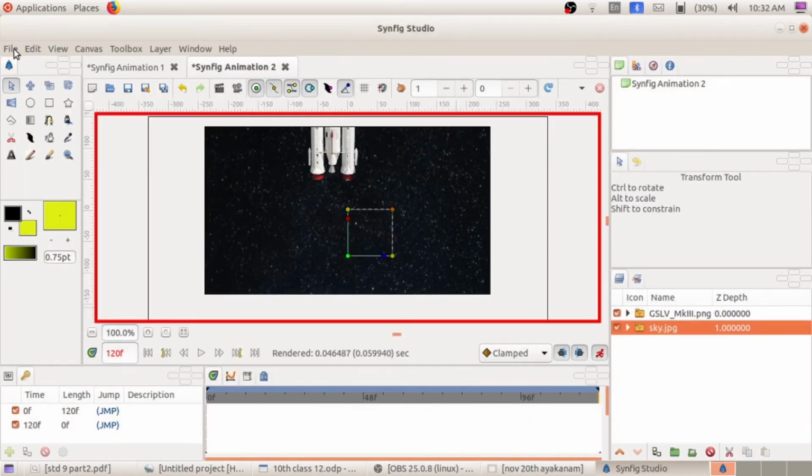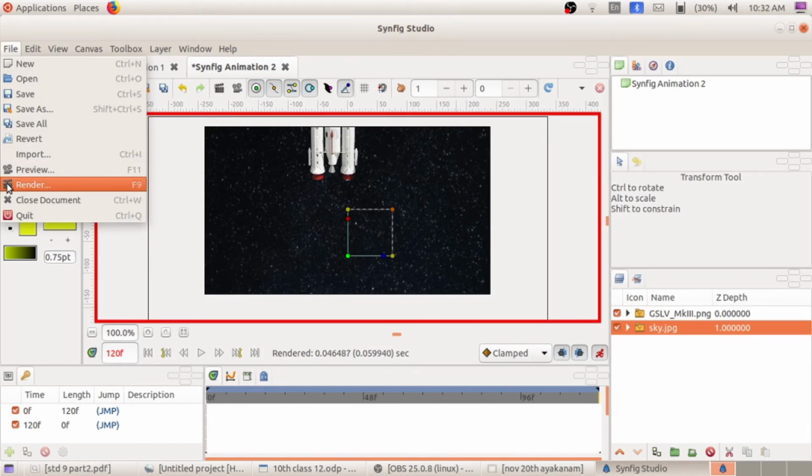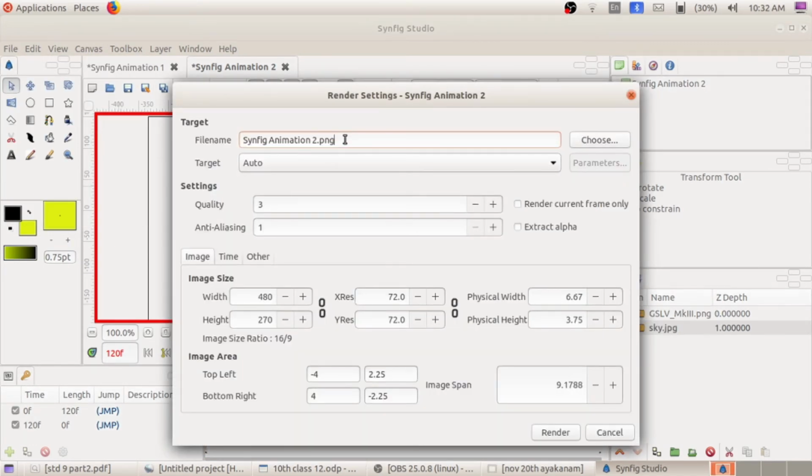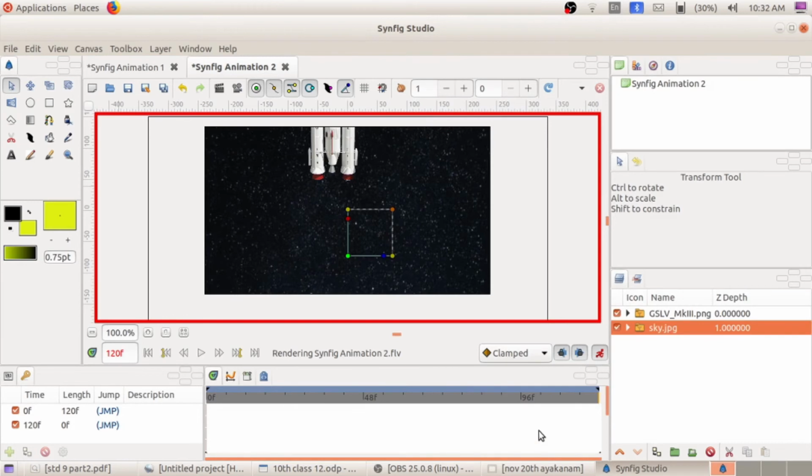After doing the activity, you can render the file by clicking on File Render option. Here it is image format. Change the image format to FLV. After that you can render. Okay, so this is the next activity.